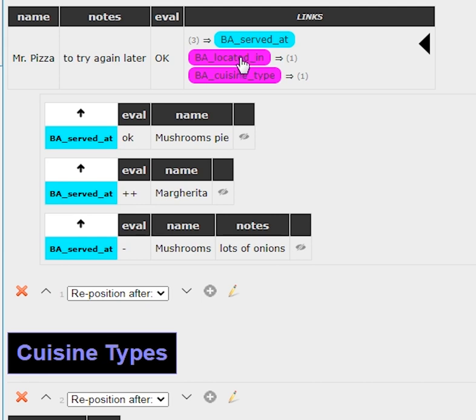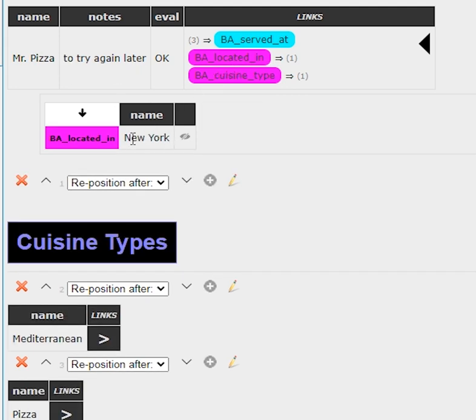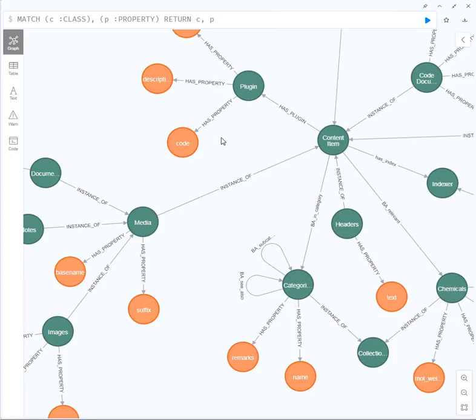I can look at this outbound link. This is located in, so this will be an outbound link from the pizza restaurant to a location here in New York. And then cuisine type, this is an outbound link from the pizza restaurant to a type of cuisine, namely pizza. In a future version of BrainAnnex, this will most likely be a counterpart of navigating through linked data currently being done in the Neo4j browser that comes with the Neo4j product.